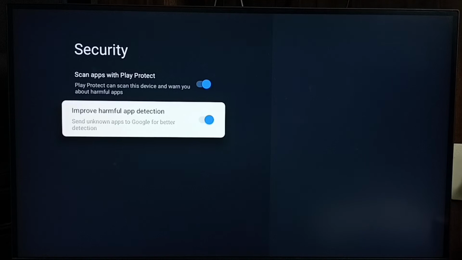Improve harmful app detection. If you have enabled the harmful app protection option, the device will automatically send the unknown app to Google for better scanning. Then Google says you cannot install this app because this is an unknown app. If you are trying to install an unknown app, better turn off this option.